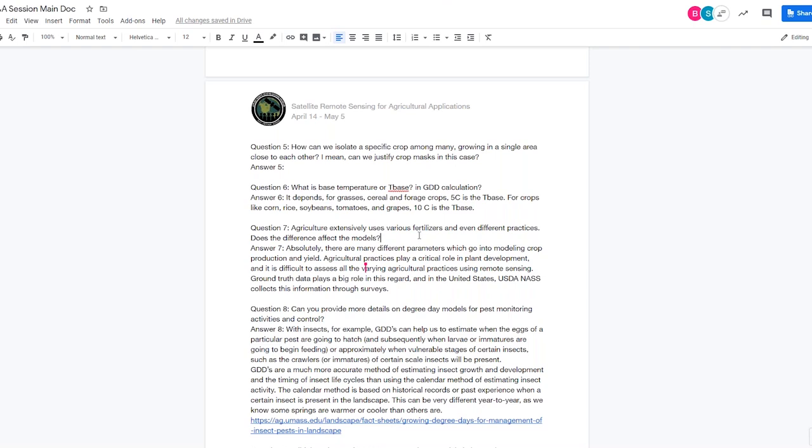So question 7, agriculture extensively uses various fertilizers and even different practices. Does the difference affect the models? Yes, absolutely. Different fertilizer application and especially different agricultural practices, if it's till versus no-till, planting method, if you're planting using aerial distribution, or if you're having direct soil contact with the seed as it's planted. There's so many different parameters that go into it. So absolutely, all of these do go into affecting whatever model you're trying to create in terms of production and yield.